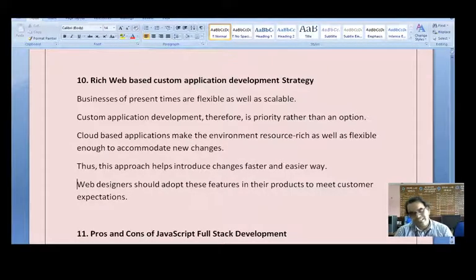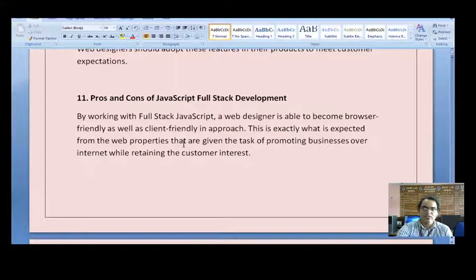But yes, this resource availability always helps the user to get things faster and easier. Thus, this approach helps introduce changes in a faster and easier way. Web designers should adopt these web features in their products to meet customer expectations. Really, we need to understand our customer base, and according to the customer base, we need to produce thought processes as well.